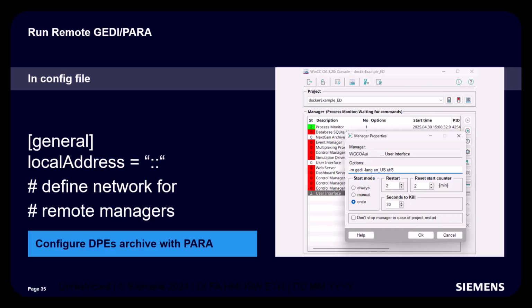Now we want to use our new archive. Therefore, let's start a remote Para or GATE. In the config file, we have defined the local network adapter, and on starting the container, we have shared the ports for data and event manager connection.